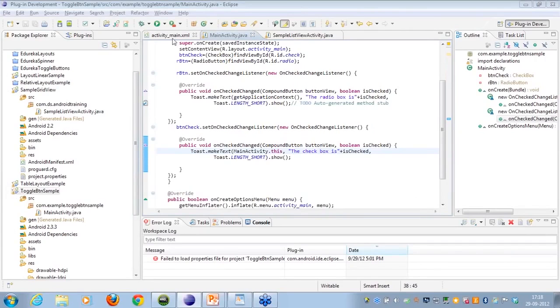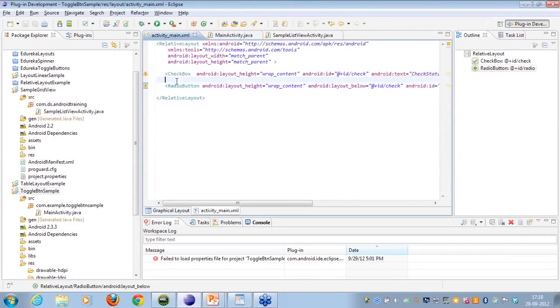So I had shown you how we'll be running it. Now I'll be adding multiple radio buttons in a radio group. So below that, what I'll do is I'll just create a radio group here.